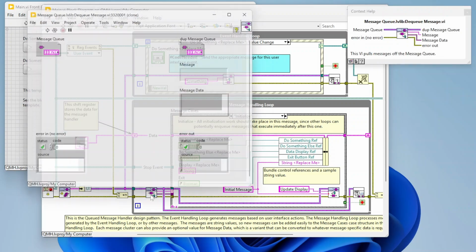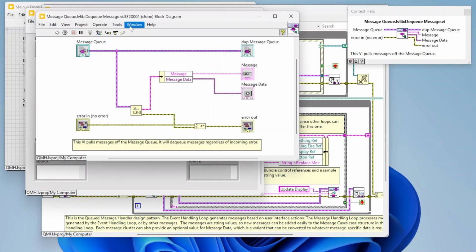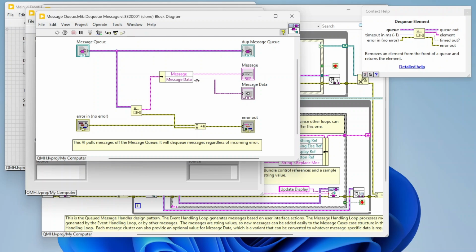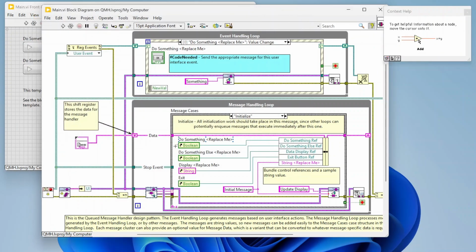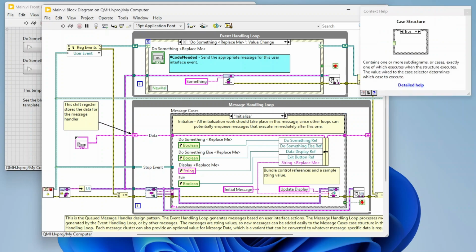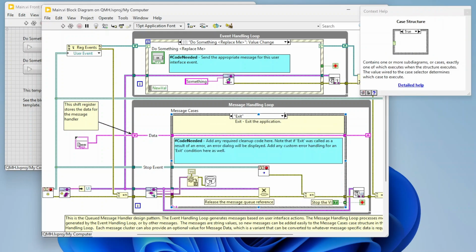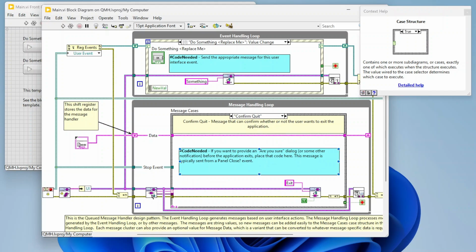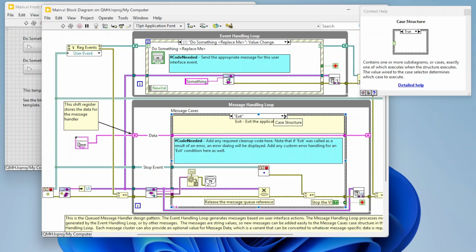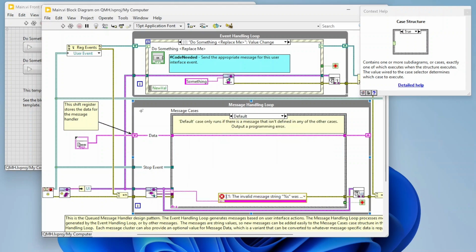We have our DQ here that's just pulling out anything that comes into the queue, and then we're breaking apart that cluster into message and data. Then we have this case structure. Based off the different messages, it can do different things, and we can pull out the data. For cases that need data, we can use it, and for cases that don't, we just ignore it. So yeah, the queued message handler works great.